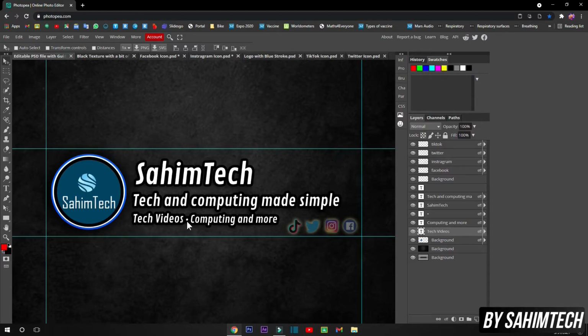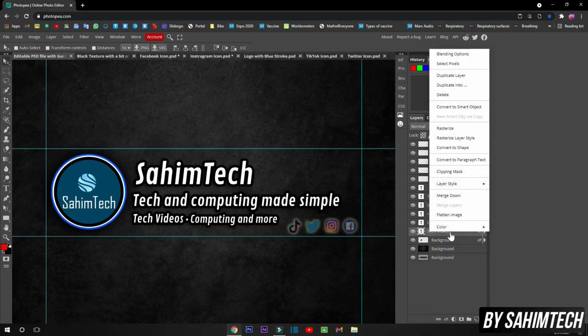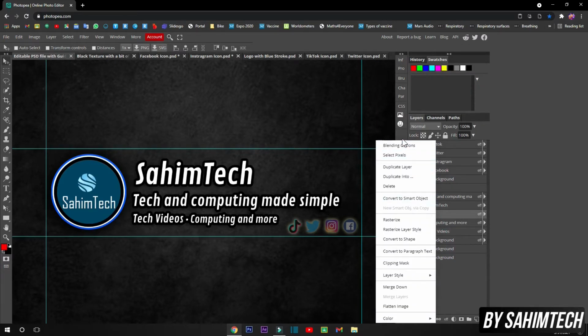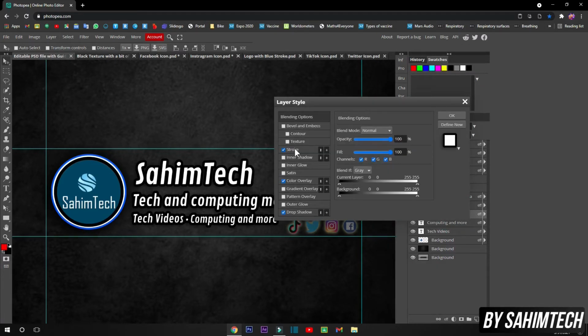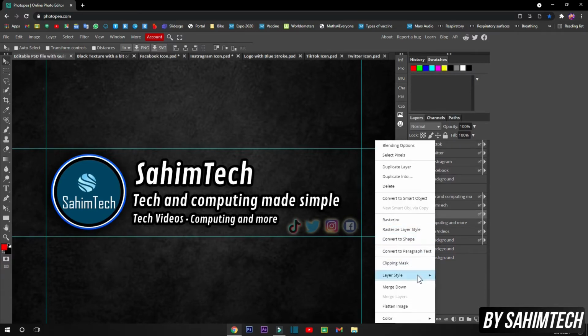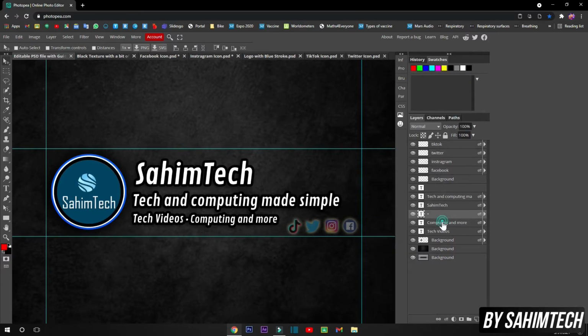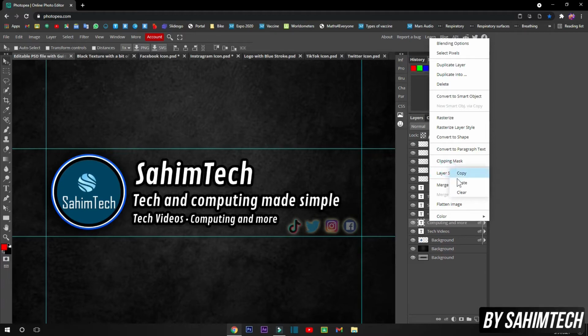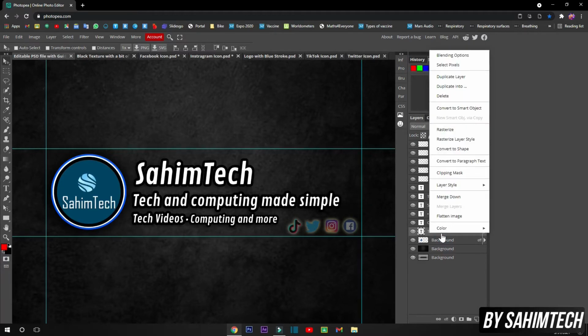You can see the dot is having a little bit huge stroke effect, so let's right click on it. Oh, where's the dot? This one, right click on it, then click on blending options, and in the stroke panel just decrease the size so that it's not really fat. Just keep it something like 8 and then just click on OK and copy that layer style and then paste it onto computing and more. Yours might be something else. Mine is tech videos, computing and more, and then paste it right there.